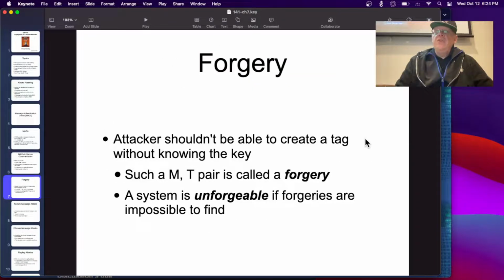Now, here's what a message authentication code should resist. You should not be able to make a forgery. You shouldn't be able to create a message and tag pair if you don't have the secret key. That's the idea. They call that unforgeable if I cannot find any forgeries.